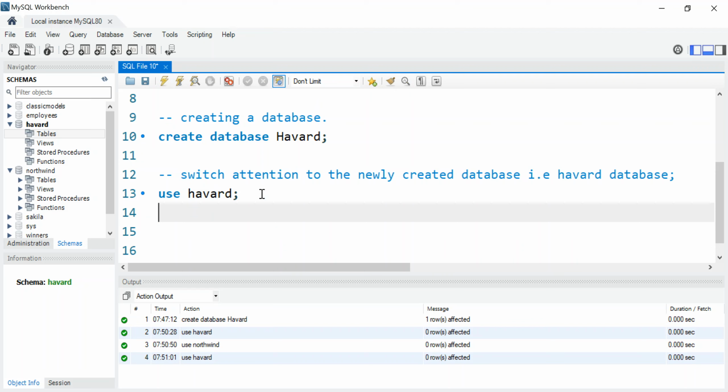So we can now start creating our table. This is important because if we do not switch to our database of interest, every activity that we do is going to be happening inside this Northwind database, which is not what we want. So we want it to actually be happening inside Harvard.